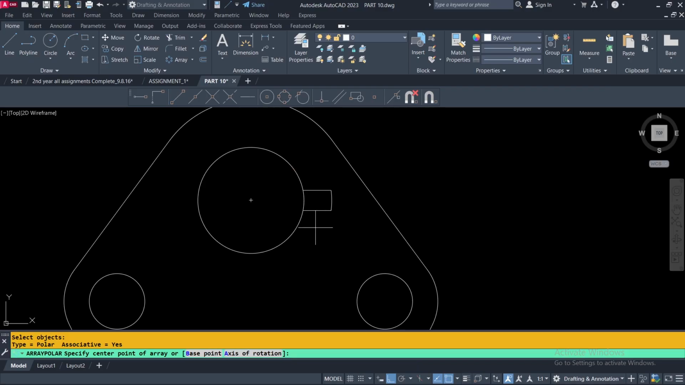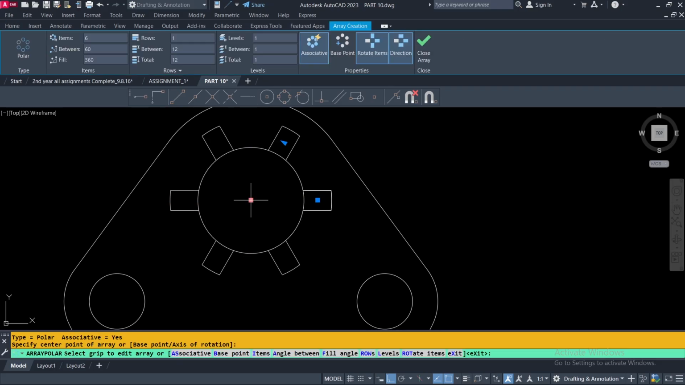I have selected this part and I want to arrange this part around this circle's periphery. So I am taking the center point of the circle, click. Now by default 6 numbers of this element I have taken is arranged. If I want to increase the number, then I have to go to the ribbon.